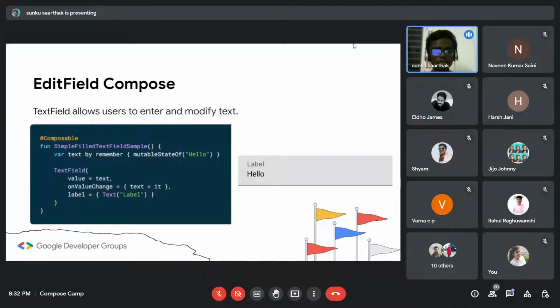So let's come on to edit fields or edit text. This is another UI element where we can interact with it. We can change the text of the edit text field. Basically, we can have a placeholder. If nothing is there in the text field, the placeholder will be shown. If we want to edit the text field, then the placeholder will be invisible and our text will be visible. So here we have defined something weird, right? Text by remember mutable state of hello.